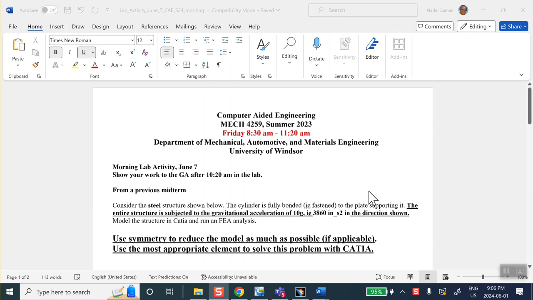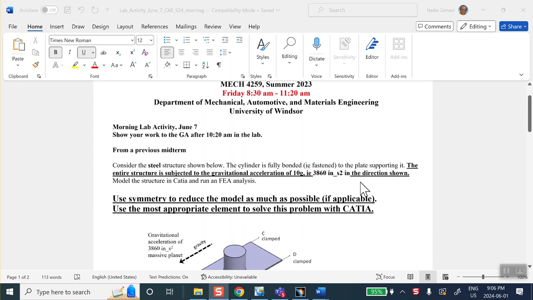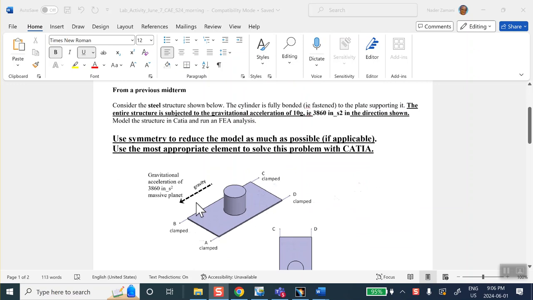Okay, this is the week 5, lab 5 activity in the morning section, June 7, and you are asked to solve this problem, which is from a previous midterm, by the way. So we have an object like that, and it is on a massive planet, and therefore the gravitational acceleration, which is in this direction, is given as almost 10 g, 10 times the g on Earth. So 3,860 inch per second square.